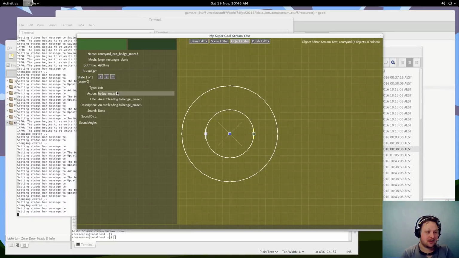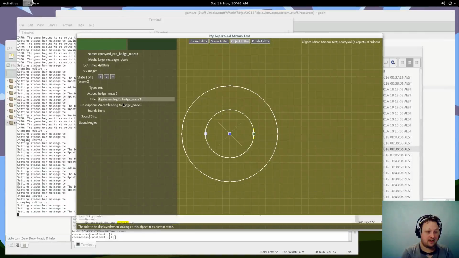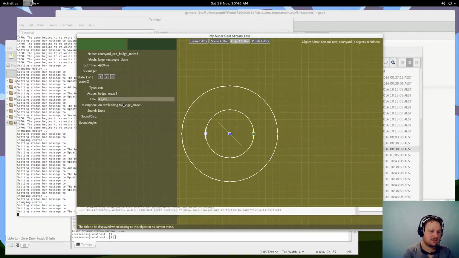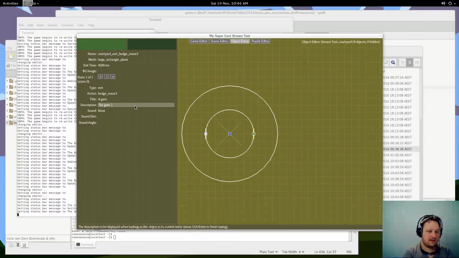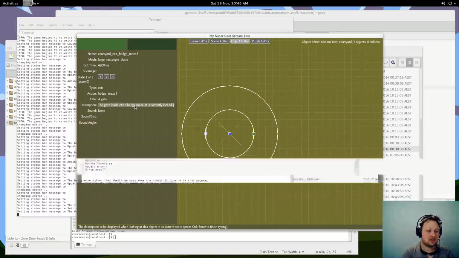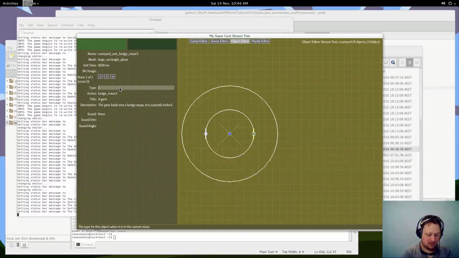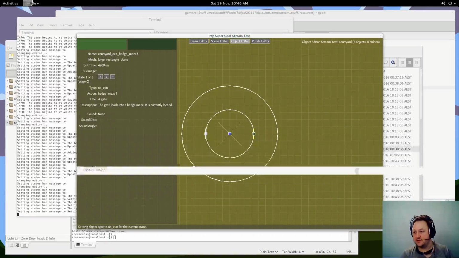This is actually a gate. Yeah, a gate leading. Oh, it's just a gate, and then the gate leads into a hedge maze. It is currently locked. And its type is no exit. You can put whatever you want there, but no exit is nice.